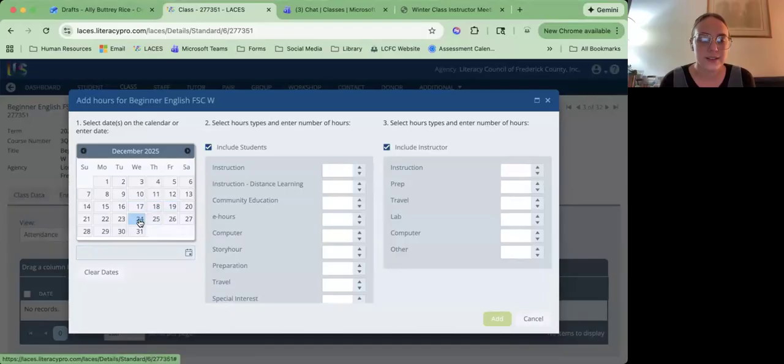So let's say I had class on December 24th, Christmas Eve. We had a Christmas party. Now I'm going to column 2, which is student hours. You know that because it says include students at the top. That's kind of the column title. I'm making sure the box is checked.